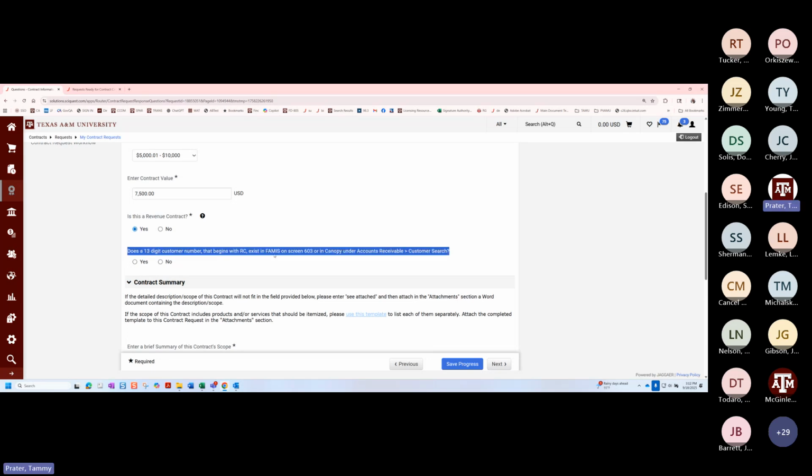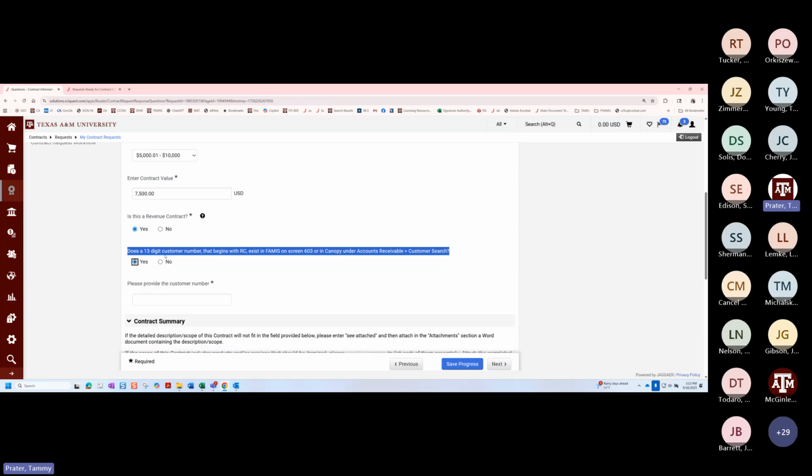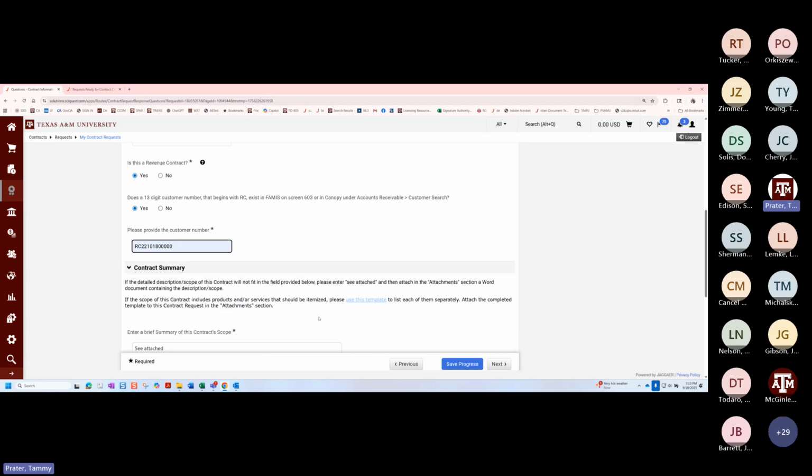So on this question, there is a screen that we have to look up an RC number, and this is what FMO uses to track payment. So I'm going to answer yes that I have the RC number. And then I'll enter it there. And then when the contract request goes to FMO, they'll have that information and it helps them track the revenue for this contract.